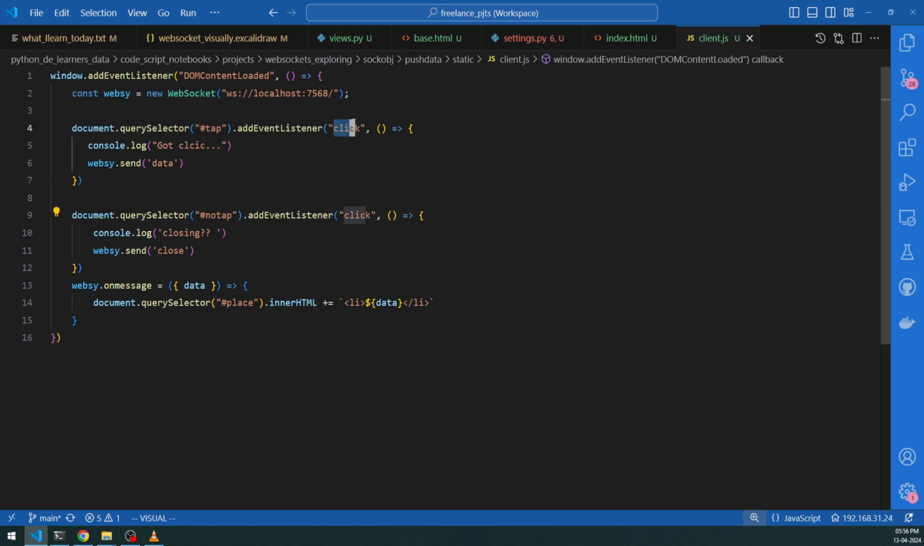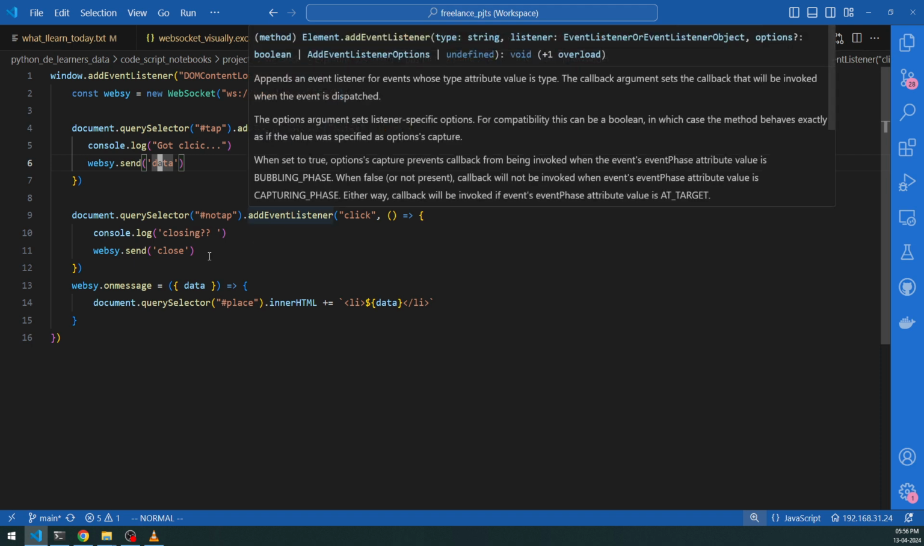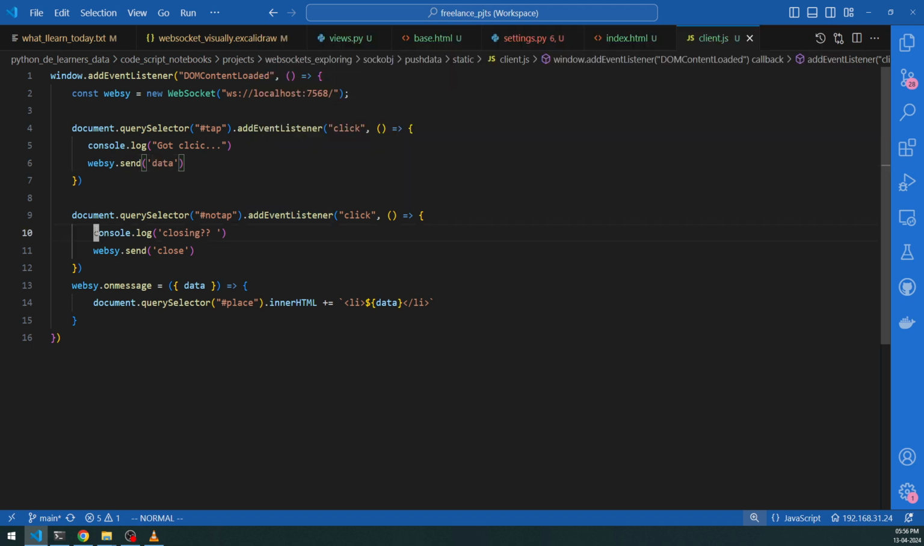So when this open tab, that is the tap ID button, is clicked, it will actually send a "got click" console log, that is a print, and it will send to the WebSocket server a string called data. And when no tap is clicked, that is the close button is clicked, the console.log will print "closing", and there will be a string that is "close" sent back to the document query selector. So both of these things are done by the button clicks.